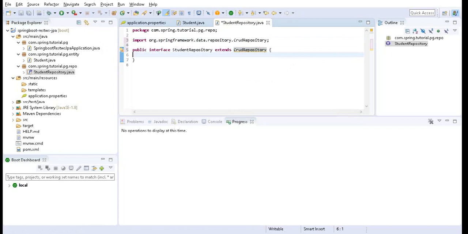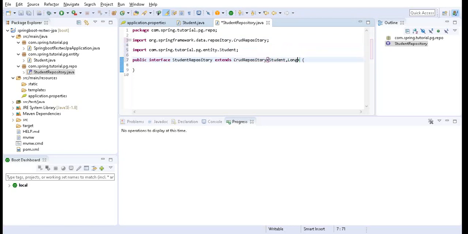Once I imported that, it is showing a warning. What it says is CRUD repository is a raw type, and we need to mention the generics for that. It accepts two parameters, one is the type and another is the ID field. In our case, this is of type entity Student and our ID is of type Long. So we need to mention those two fields.